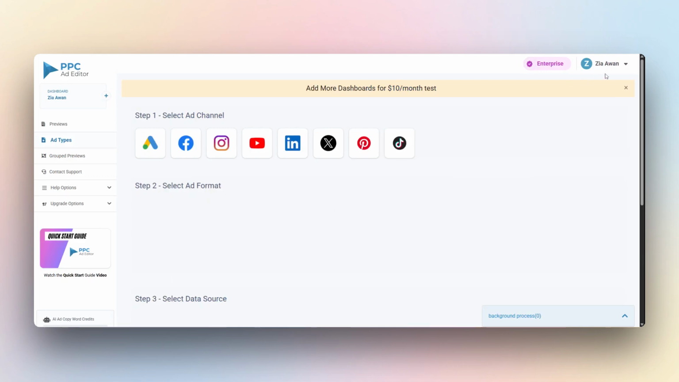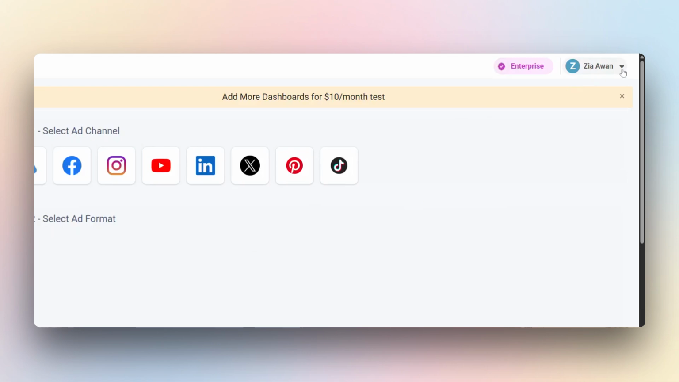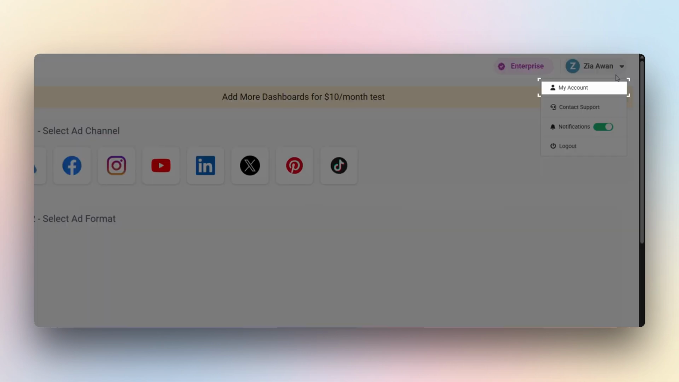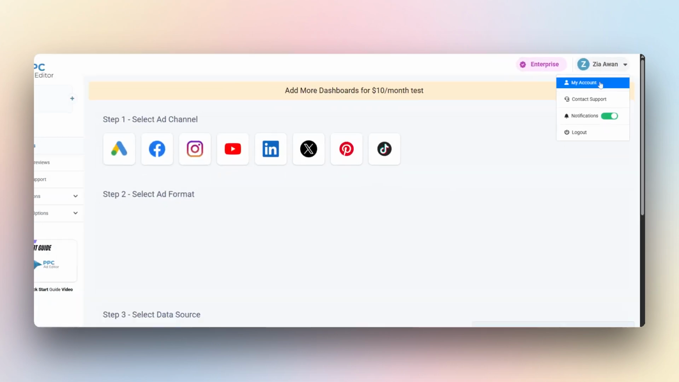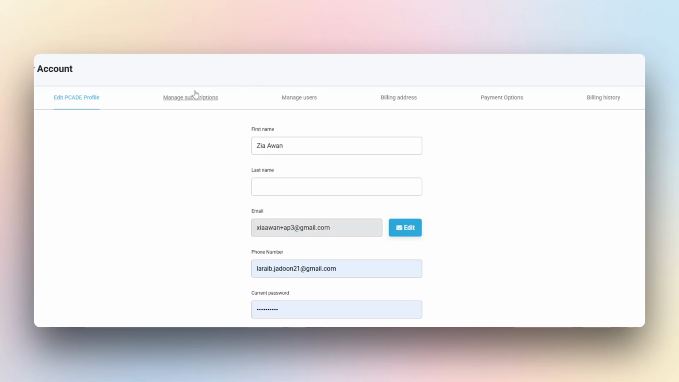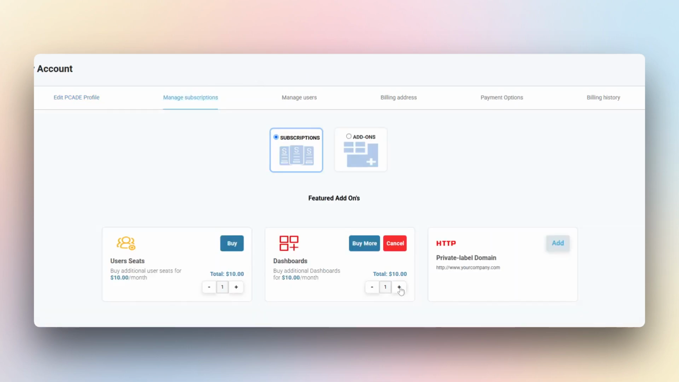The second method to purchase the dashboard is through Account Settings. Click on the profile icon at the top right. In the drop-down menu, select My Account. Go to the Manage Subscription tab.